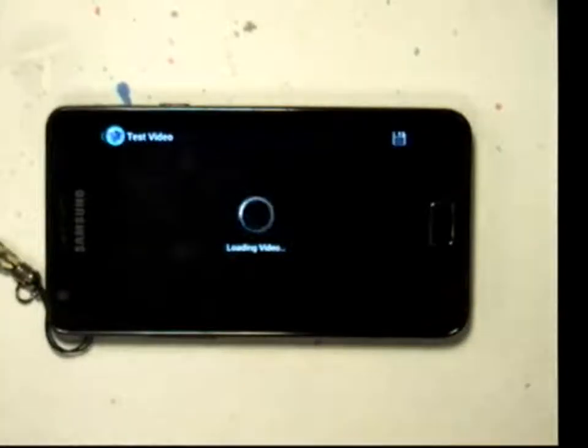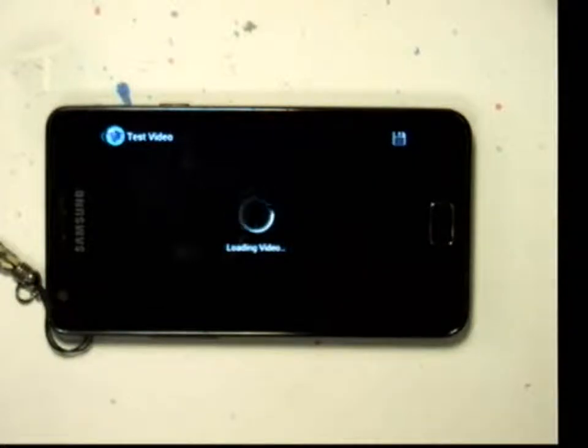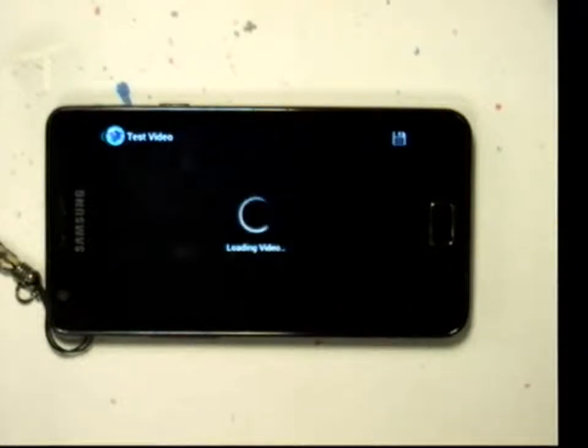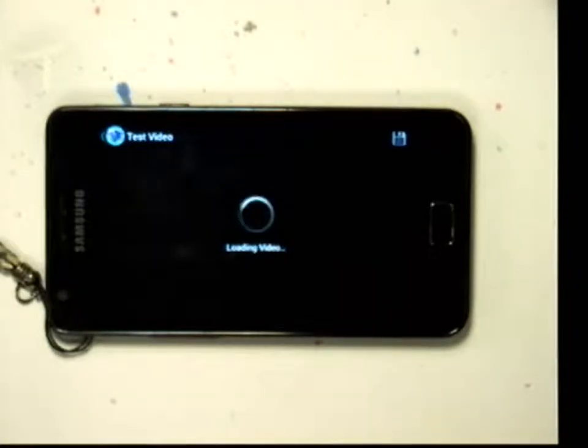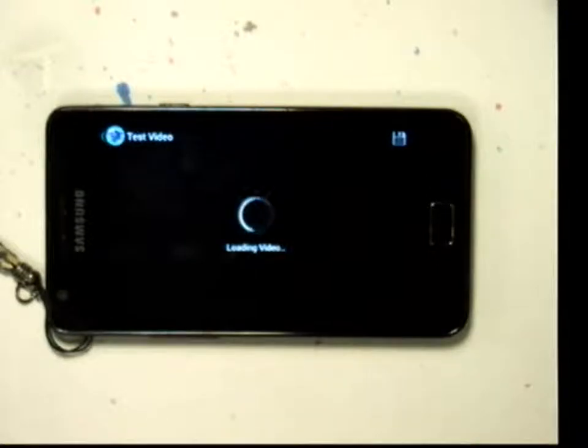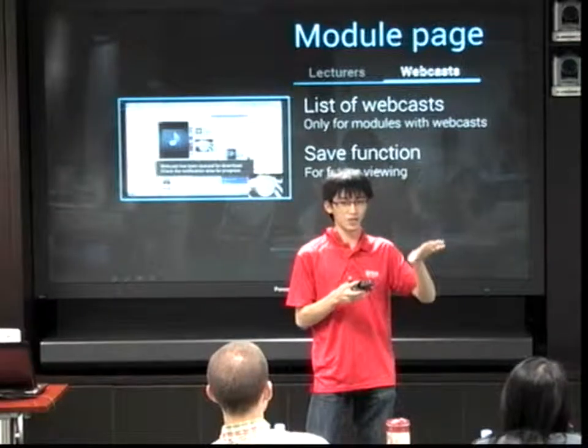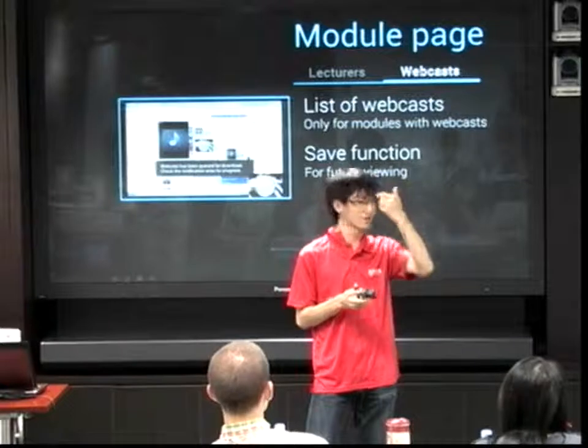The entire video is actually seekable, but streaming over a 3G network may not be that fast. Is it saved to SD or to onboard memory? This was saved to the SD card. And does it sync automatically, or do you have to tell it to sync or to store offline? So far you have to tell it to store offline. So for every webcast, you have to go into the webcast and click the save button.